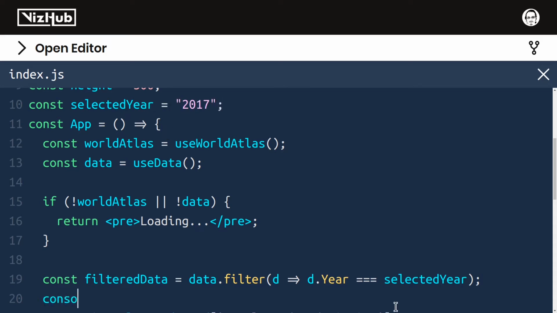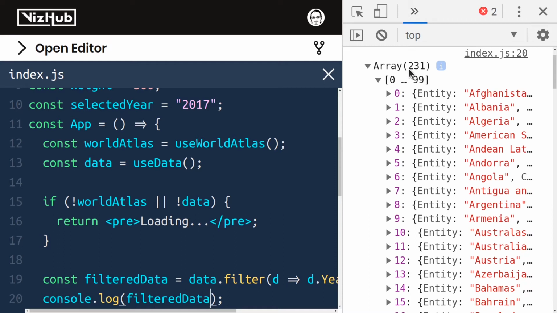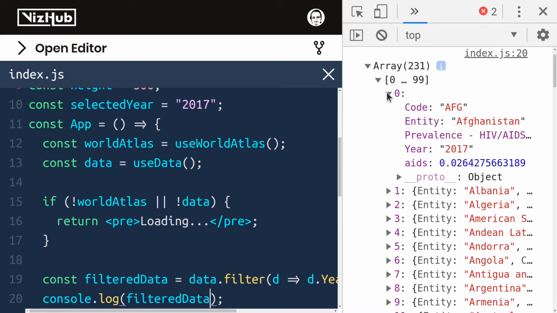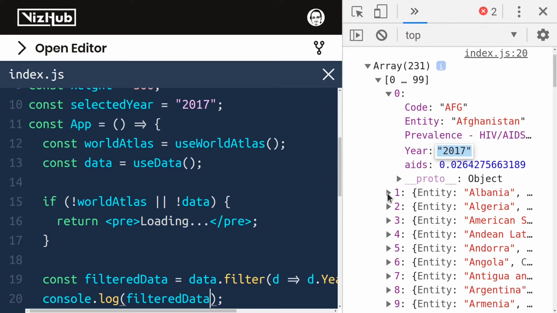Now let's console.log the filtered data and see what we see. Now this array only has 231 entries, and each of these entries is for year 2017.